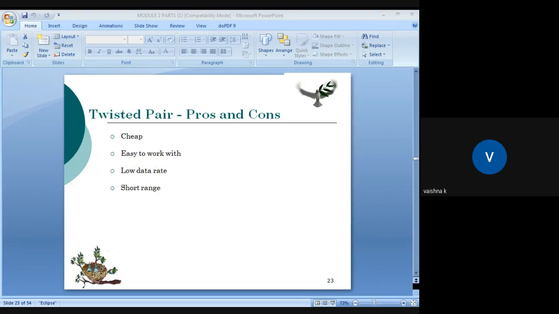You have a metal foil or a braided mesh covering. What is the importance of that metal foil or braided mesh? To protect the cable and prevent interference. So for that, you are making use of a metal foil or braided mesh. Compared with UTP cable, STP cables are a little expensive and also bulky, right?